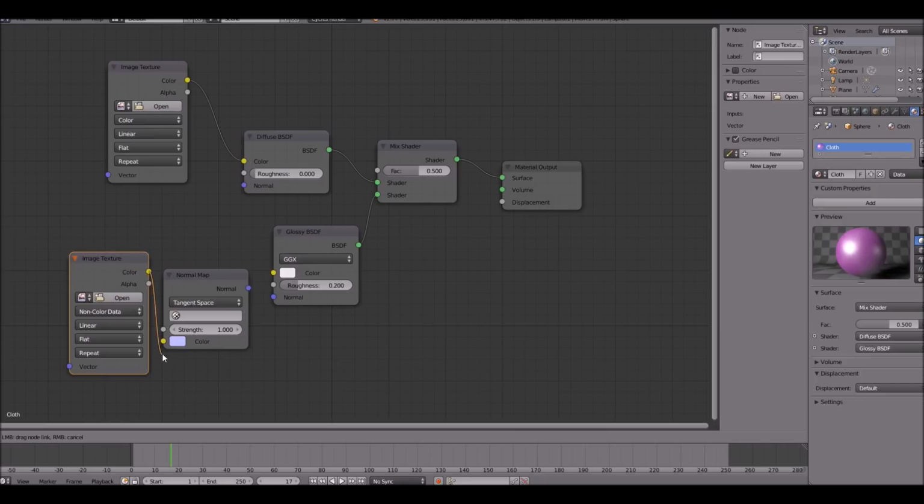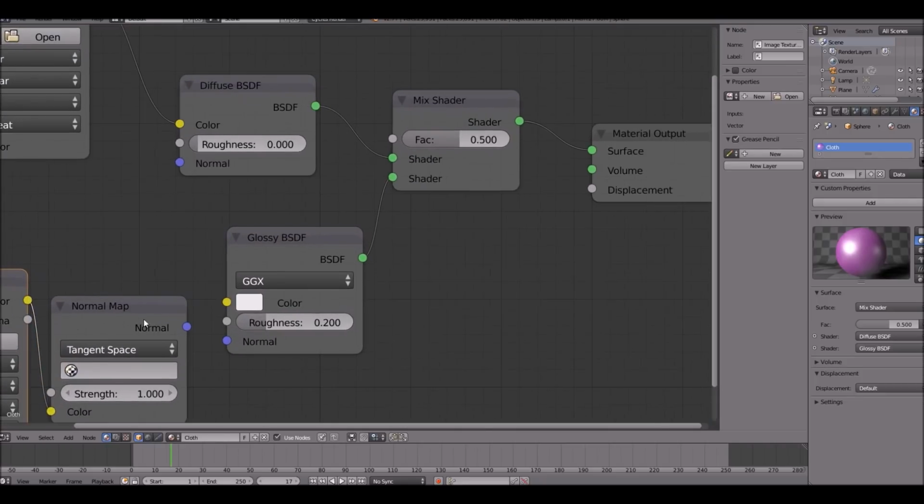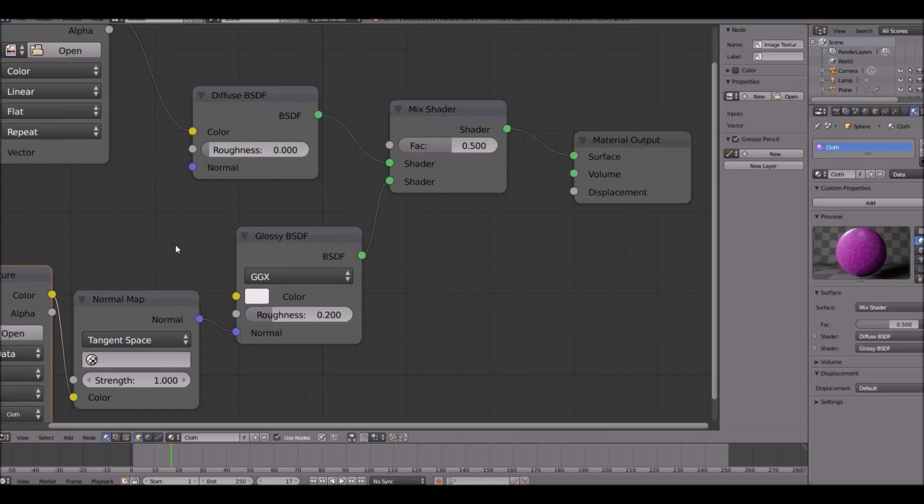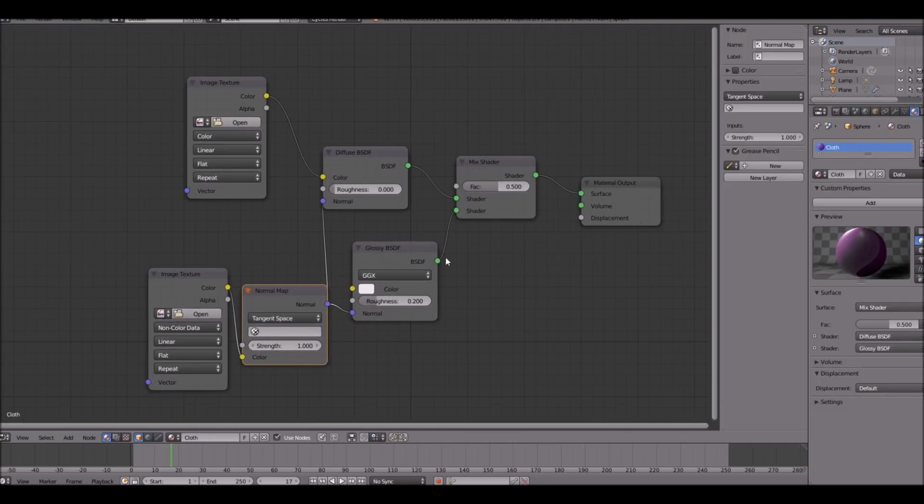Pull the color of the image texture into the normal map color. And then pull both of those to the diffuse and the glossy normal map. Alright, so we'll mess around with the strength of this in a minute. Let's go ahead and assign the textures.